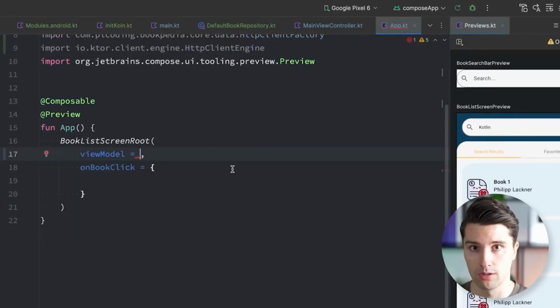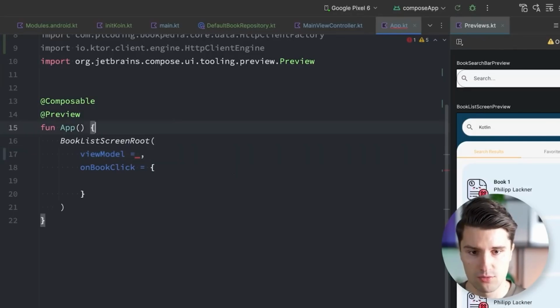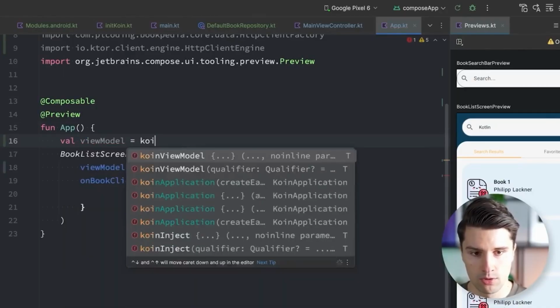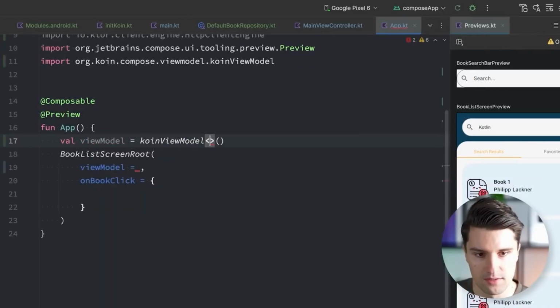is the instance of the view model. And the view model gets all the rest of our dependency chain. It gets the repository implementation, the data source, the HTTP client, all behind the scenes. But in our UI, we really just need the view model. And this works with val view model is equal to coin view model. This is just used to check if there is a view model implementation of our book list view model. And if so, coin will retrieve it and properly bind it and couple it to our composable screen.